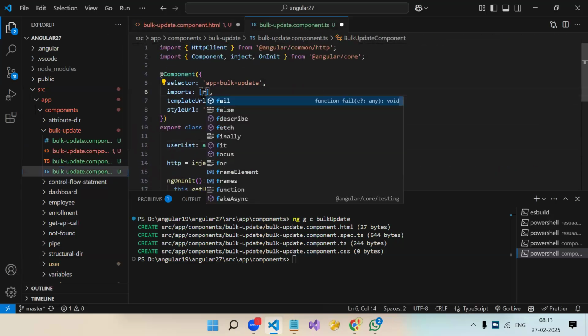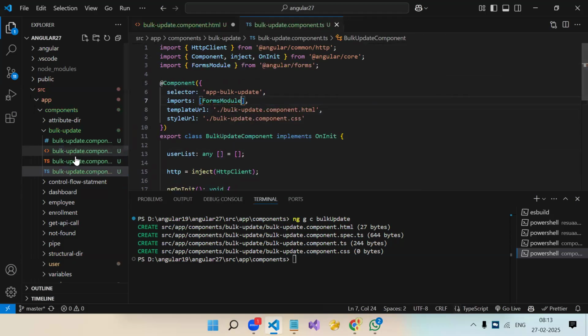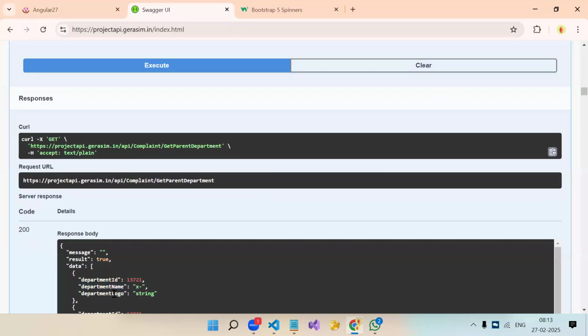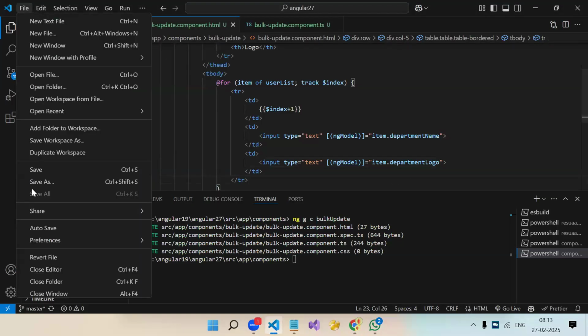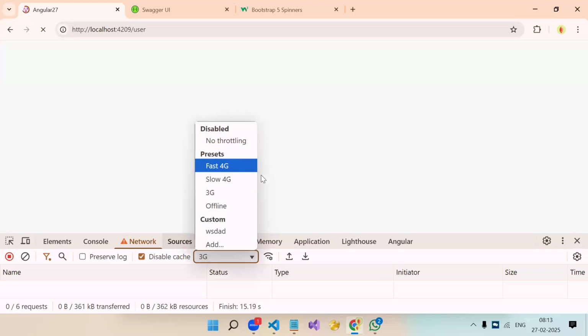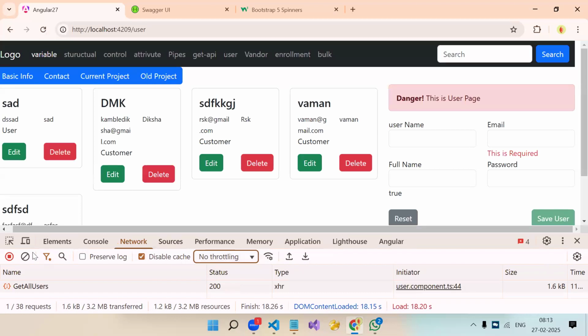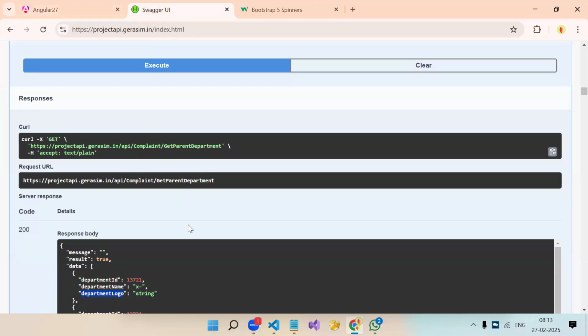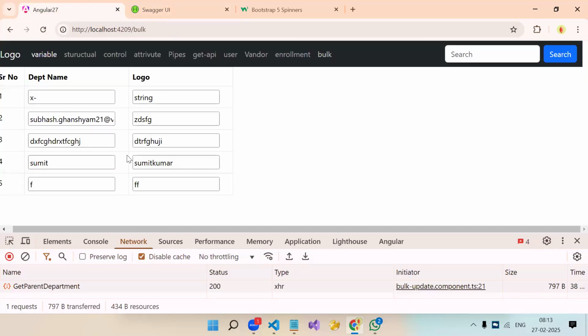We are doing this through template driven forms. Yes. One more td, and here we will bind our department logo. Let's save and check. Okay. Now if I go to the bulk, see, whatever the data I have from the API, that data is visible in my table in an editable way.